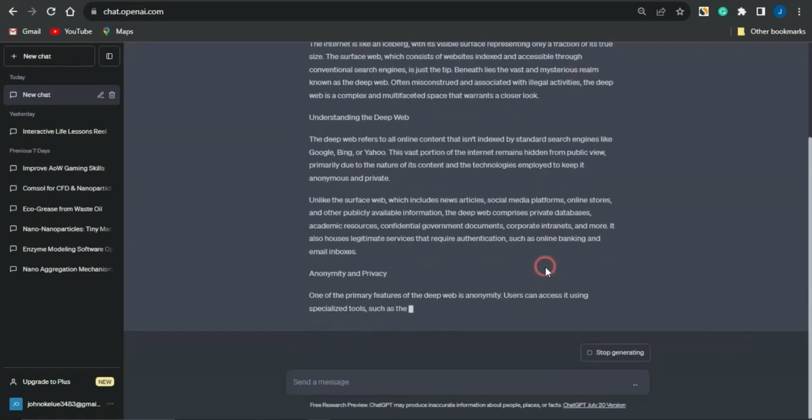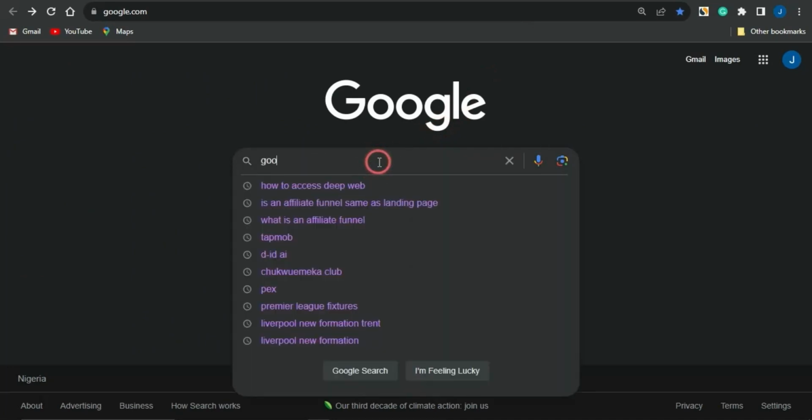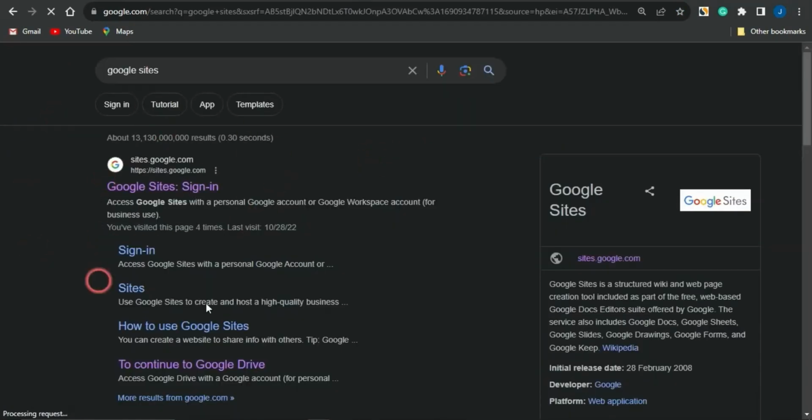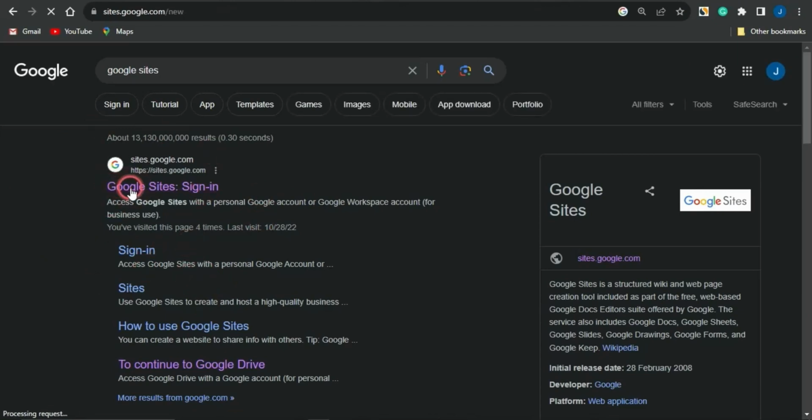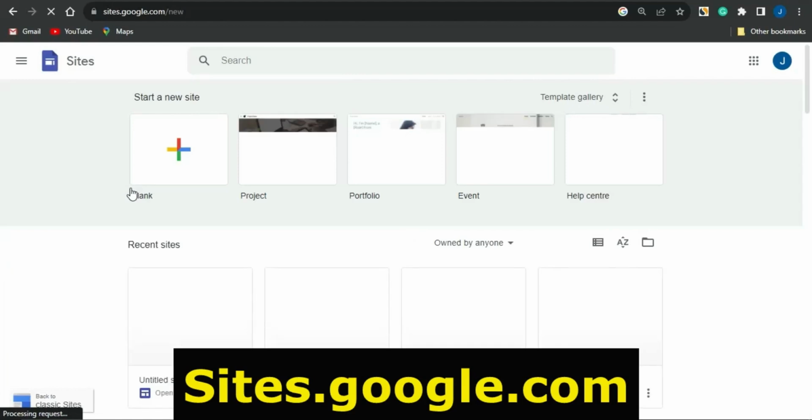So once ChatGPT does that right here, you just want to go on, just simply go onto Google and search for the Google site. So if I do search for the Google site right here, you can see this first website which is the site of google.com. Just simply go on to clicking on that and it's actually going to take you to this page right here. If you actually do have a Google account, it is quite free. You can just simply gain access to this particular page for free.